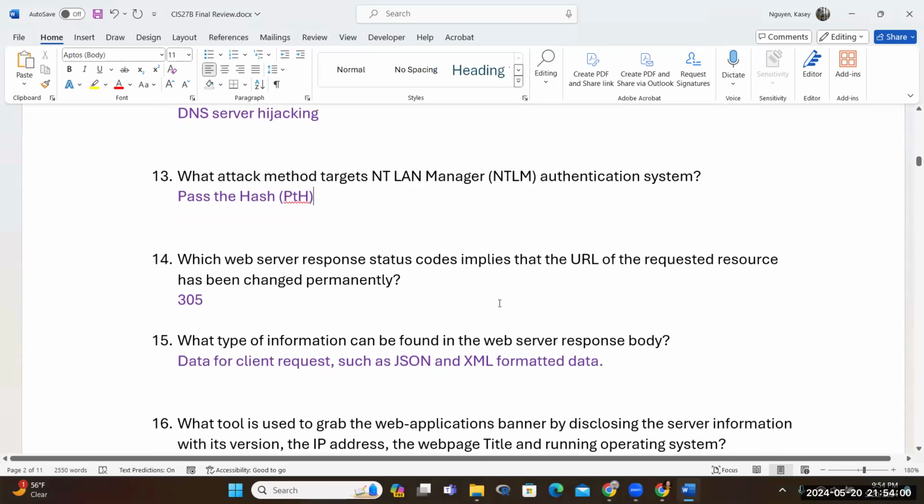Number 14, which web server response status codes imply the URL of the requested resource has been changed permanently? And this is going to be 305. So I would expect that you would know the web server response status codes for web server attacks. We went over the exercises on how we would look at the banner from our web servers, how it responds.